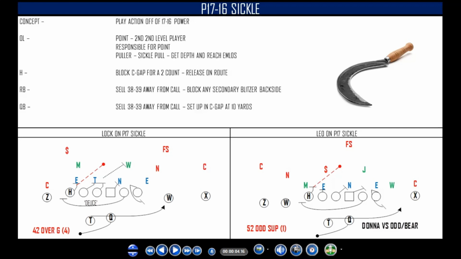Looking at these two looks here, it's blocked the exact same thing as power. Really, it's blocked the exact same way as counter. There's tons of stuff, tons of overlap in there. We're just changing a little bit what the guard is doing as he's coming around. He's not fitting the crease anymore. He's reaching the end man on the line of scrimmage.